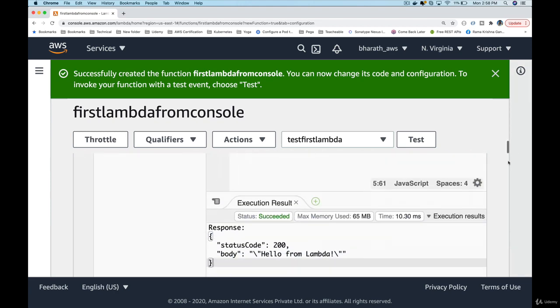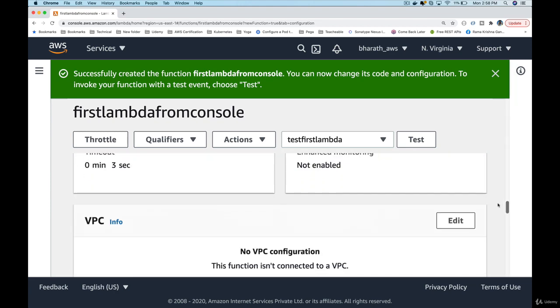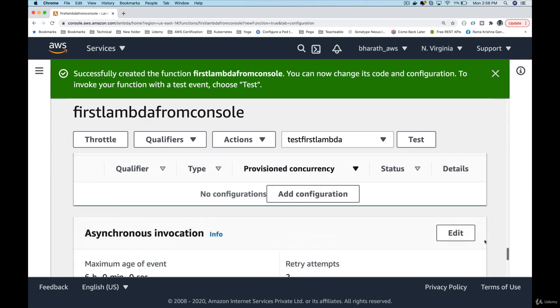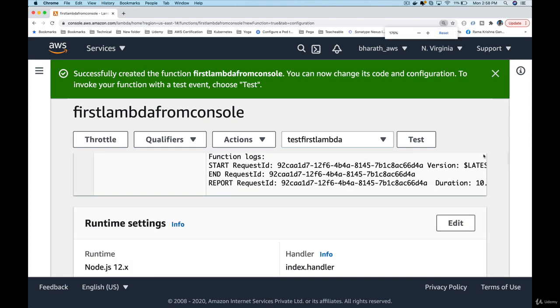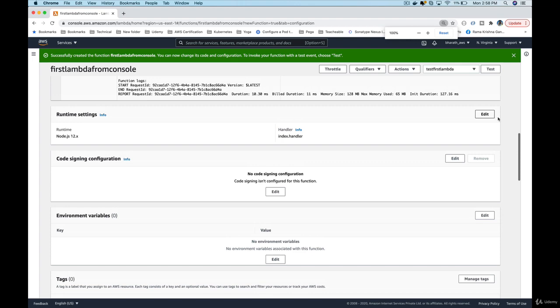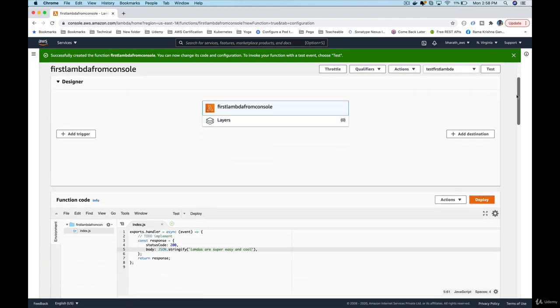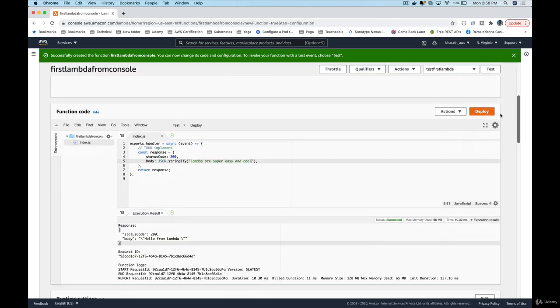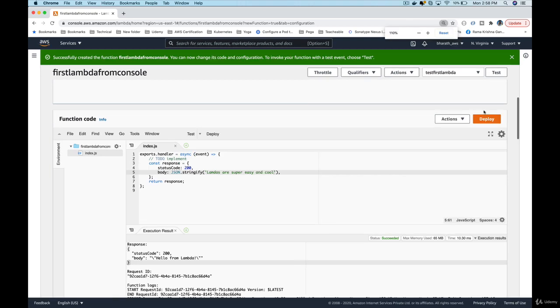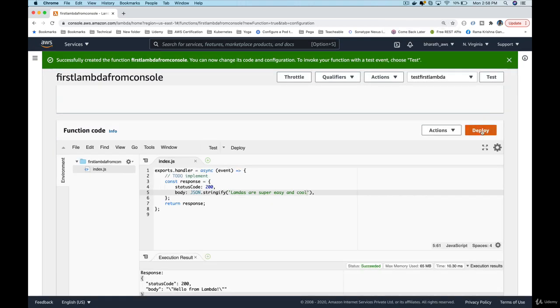Now to deploy this change, scroll down and you will see a deploy option. Let me minimize this so that we can see it better. Here, it's right here. I don't have to go all the way down. See the deploy button? Let me zoom in a little. Click on the deploy button and our changes will be saved to the Lambda repository.